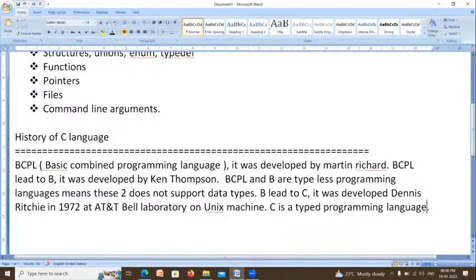C is a typed programming language. What is the meaning of that? It means it supports data types. A language which supports data types is called a typed programming language. A language which doesn't support data types is called a typeless programming language.